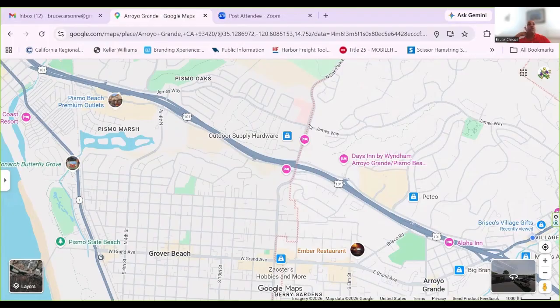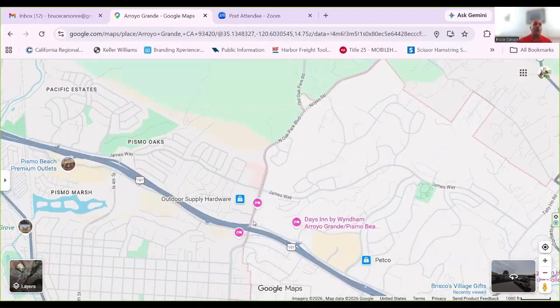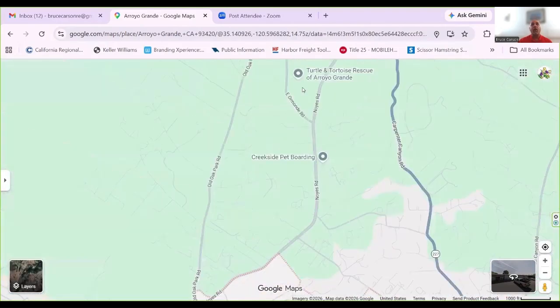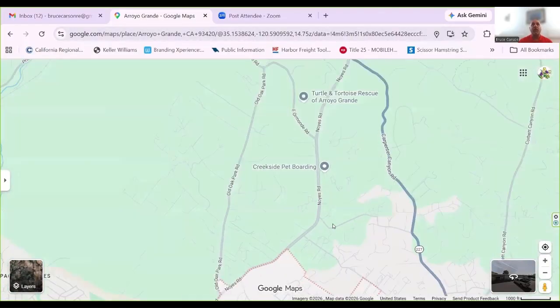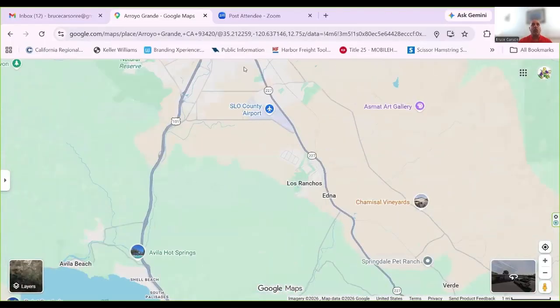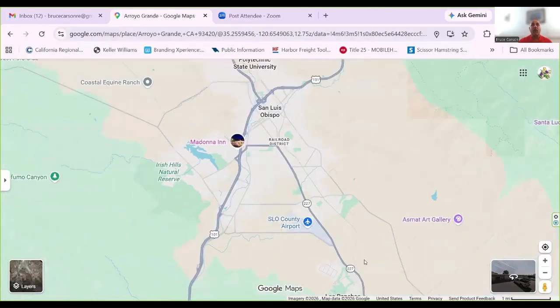Again, this is why I say to people, "Oh, you want to live in Pismo Beach? Are you sure?" Because AG is right across the street. You might want to at least consider AG. So Oak Park turns into North Oak Park, turns into Noyes, and goes all the way out here to Carpenter Canyon, which ultimately, let me zoom out, goes way up here, up to our airport into San Luis Obispo.